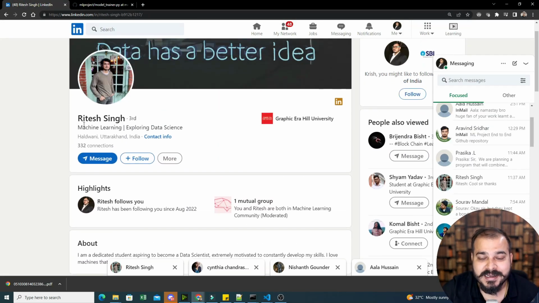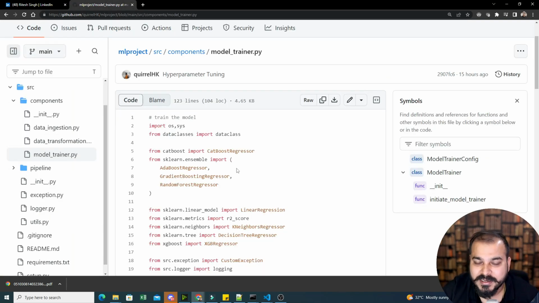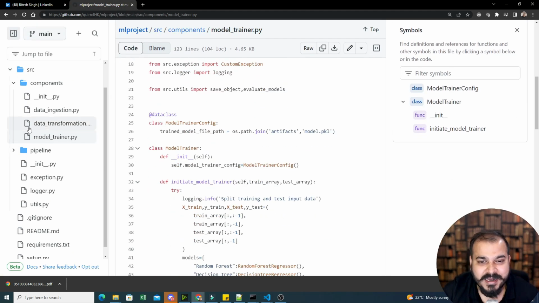So Ritesh Singh, he pinged me yesterday and he said, "Krish, as you had said, I had actually implemented the hyperparameter tuning, right?" And he was able to give me the entire solution. So I just opened his GitHub link, and this was his GitHub link, right? And it's very simple, guys.